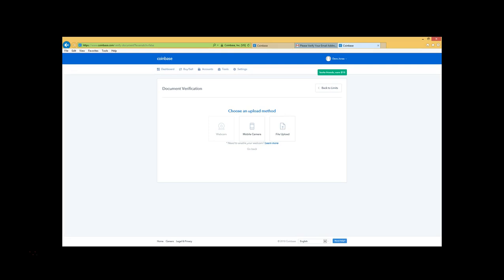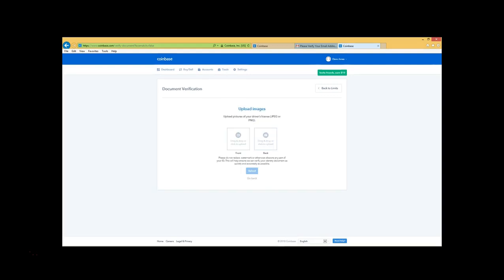The webcam is pretty self-explanatory, however I will go through the other two. If we click on mobile camera, we are presented with this screen. Coinbase will send a link to your phone. Select this link and then upload photos via your mobile phone. If you were to click File Upload, you'll be presented with this screen. All you need to do is drag and drop the files to the boxes. Be aware though that the files accepted are either JPEG or PNG. Once you have done this, simply select the Upload button.